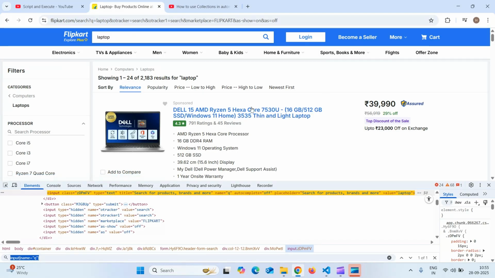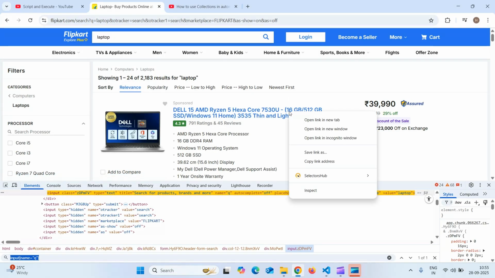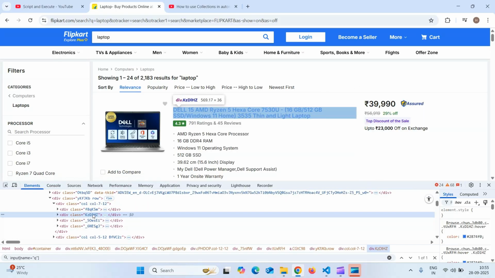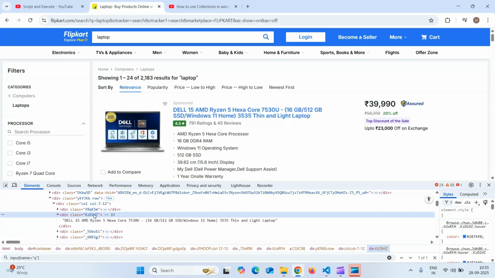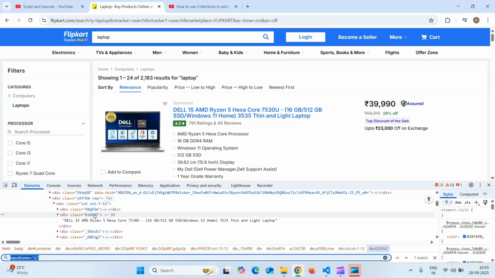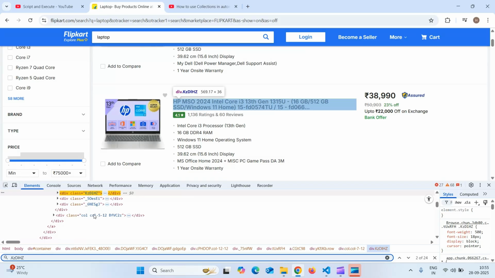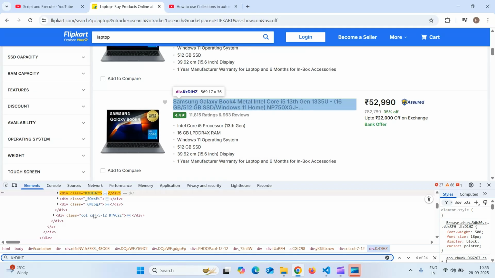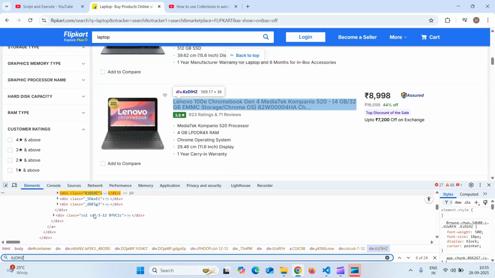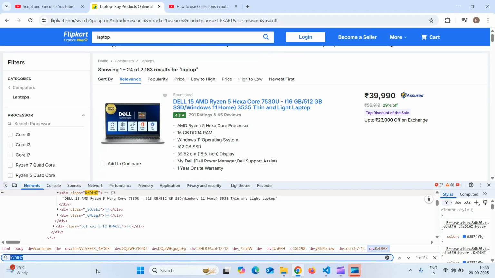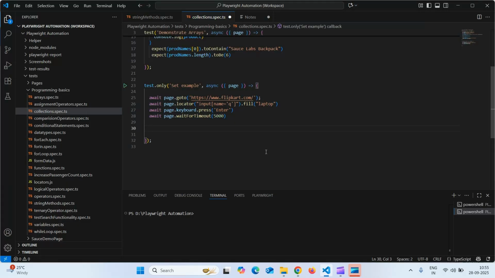Now I'll inspect the title. There is a class. Let us take this. There are 24 matching elements. I'll press enter, and it is highlighting the product titles. So I will take this class and get the text content of all the products.